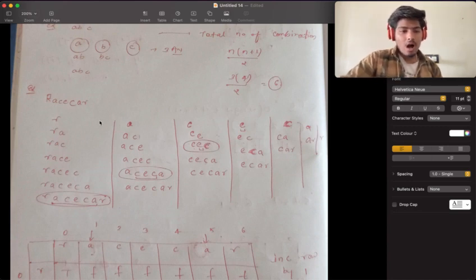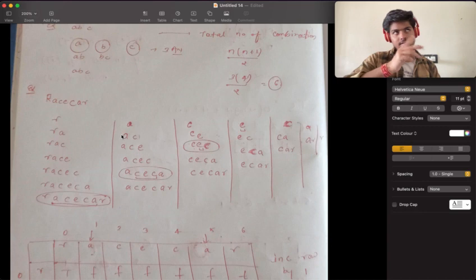So how many substrings are there? If the length is 7, then 7 into 8 by 2, it means 26, I think. So 26, no, not 26, 28. So 28 will be there. So the total number of substrings is 28.